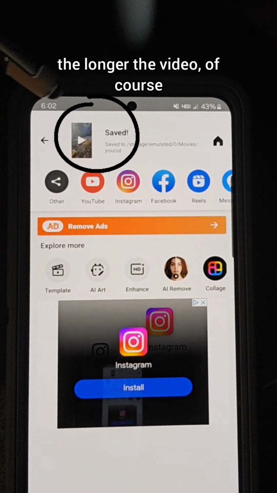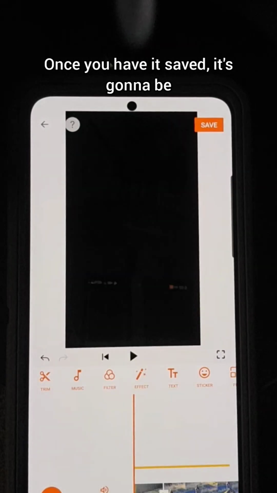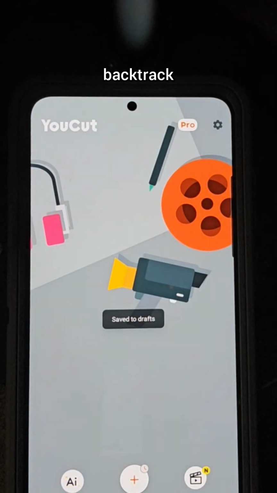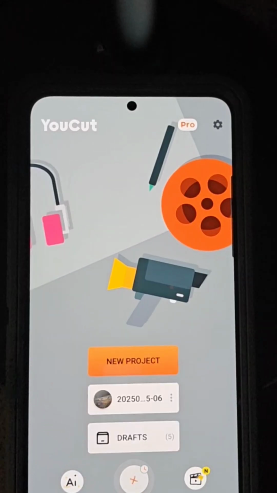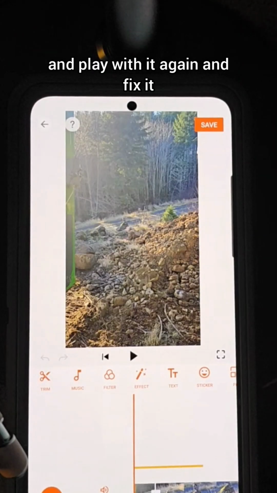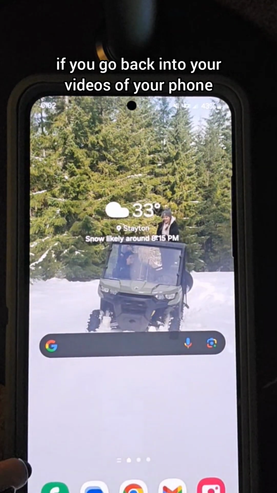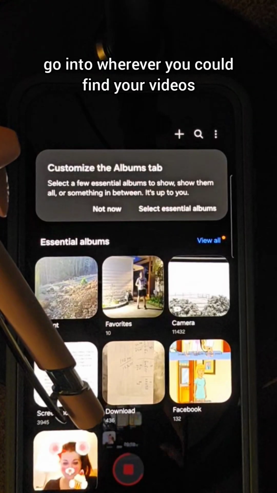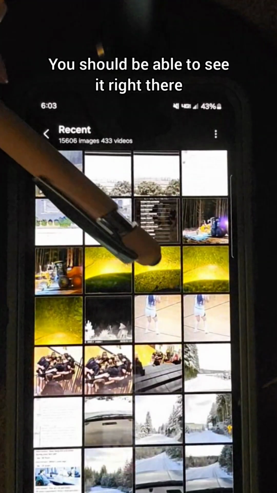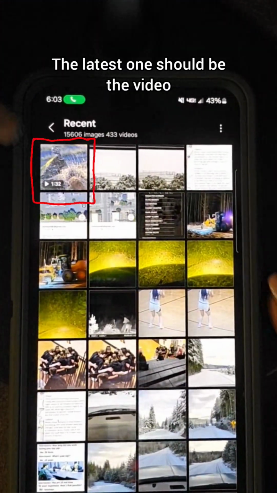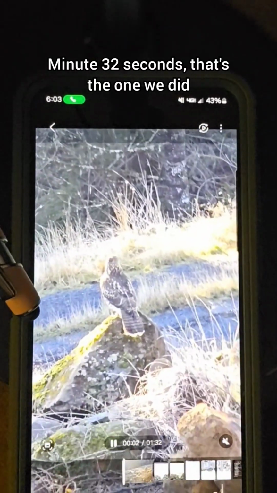The longer the video, of course, the longer it's going to take to save. Once you have it saved, you can backtrack. It's saved in your drafts in case you do want to go back and play with it again and fix it. So there it is. So I'm going to show you, if you go back into your videos on your phone, go into wherever you can find your videos and your pictures. You should be able to see it right there. The latest one should be the video that you just made, and it's right there. 1 minute 32 seconds, that's the one we did.